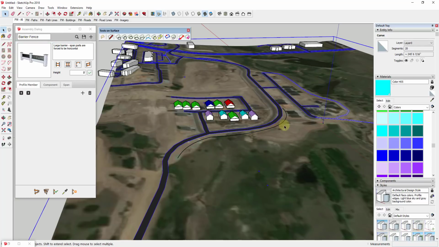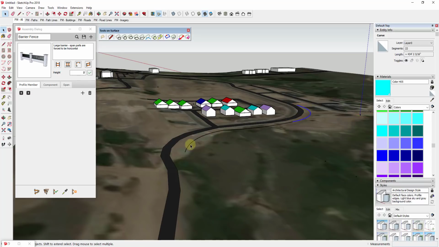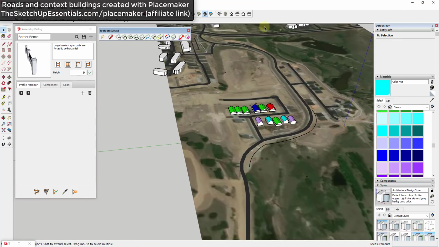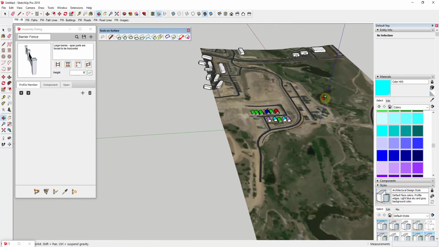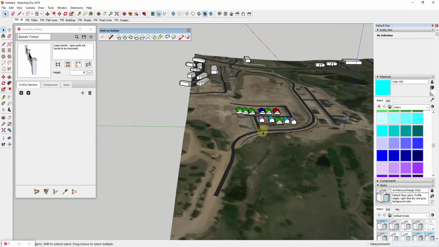Now those segments are sitting on here and I don't have to worry about them accidentally merging with geometry or anything like that. And so the next thing I'm going to do, because I want to extrude something along this full path, and so side note, I created all the roads and these context buildings back here using the extension Placemaker, which I will link to in the notes down below.